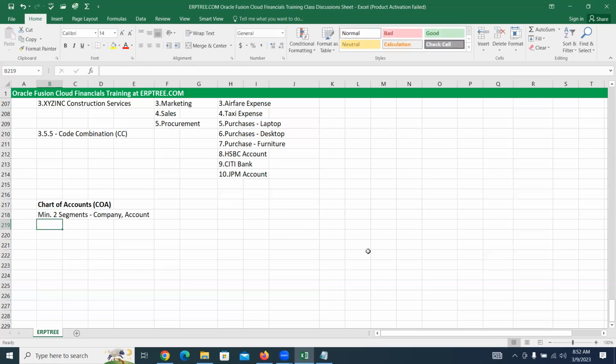What is the maximum? What is the capacity Oracle is giving to create the chart of accounts with the respective segments? The maximum capacity is 30. Minimum 2, maximum 30. Never think we use all 30 segments, even though they are giving it. It is like the speed in your car. You never touch the end point of the speed you see. It would be there as a capacity, that's it.